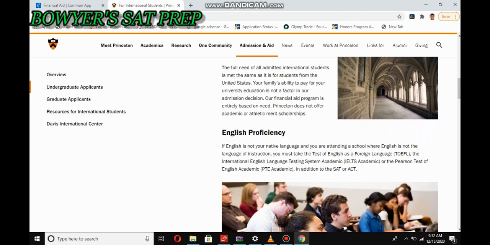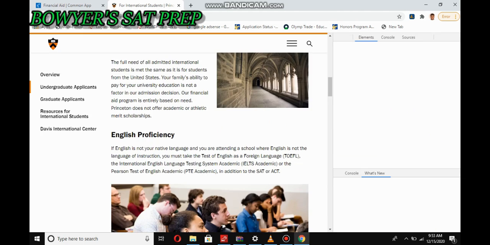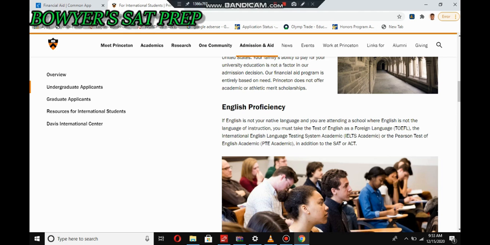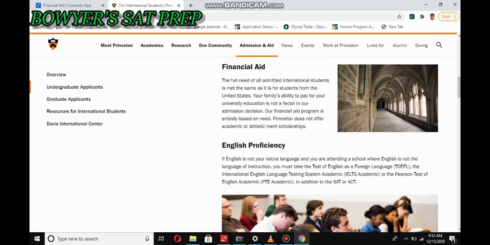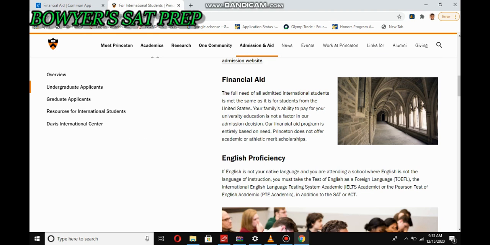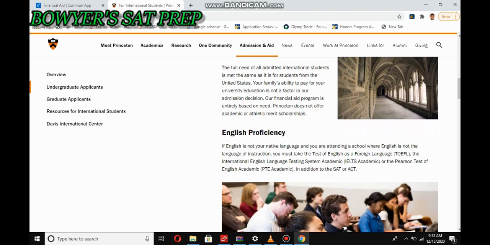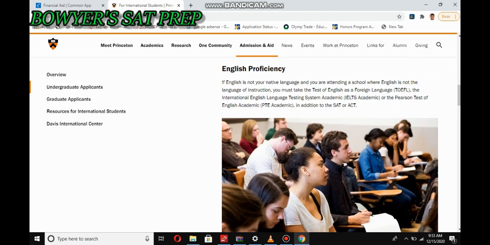Now we also move to the English proficiency. So they said the full need of all admitted students is met, so the financial aid, right? So you look at the financial aid for every school, which means that as I was saying, if you apply and you don't have the money, they can still pay. And it comes to the English proficiency, because you are maybe Black or Hispanic or something, they want to know if you understand English.